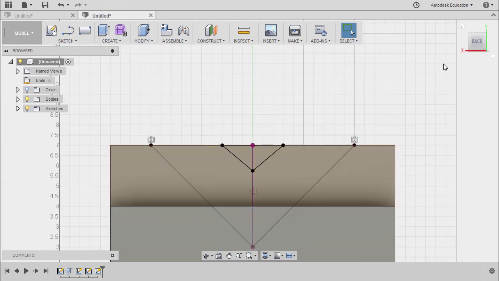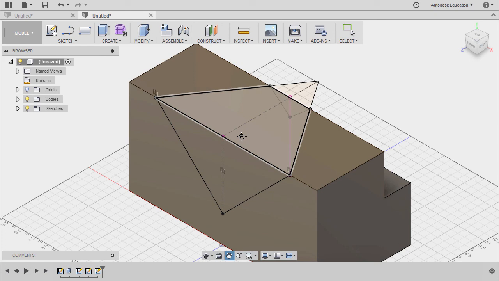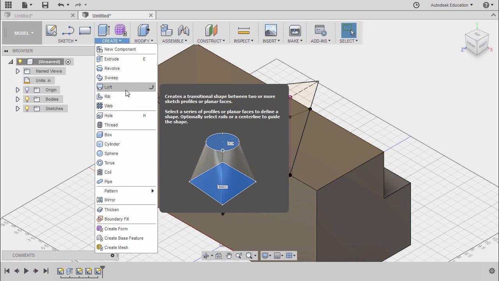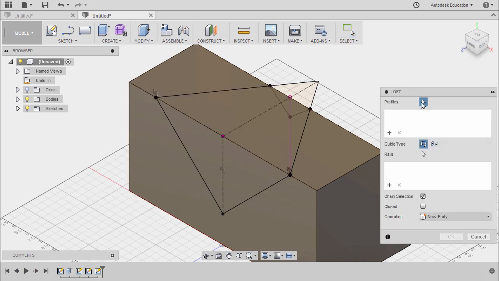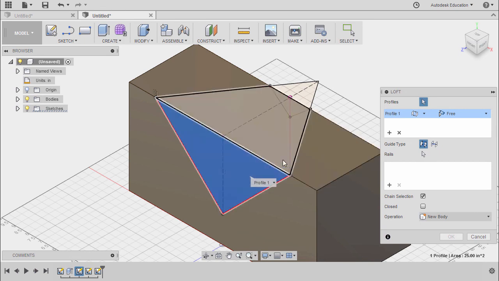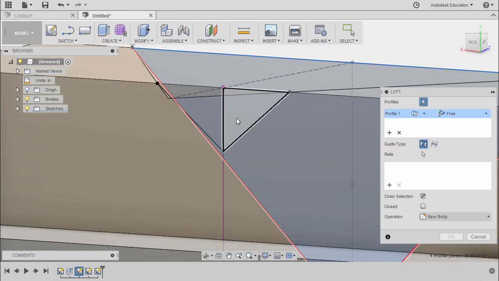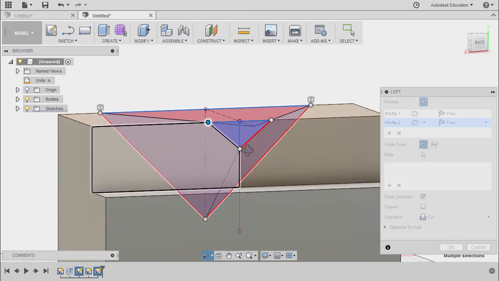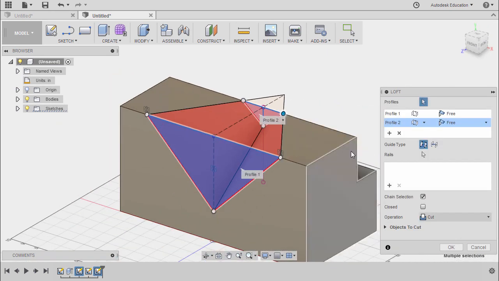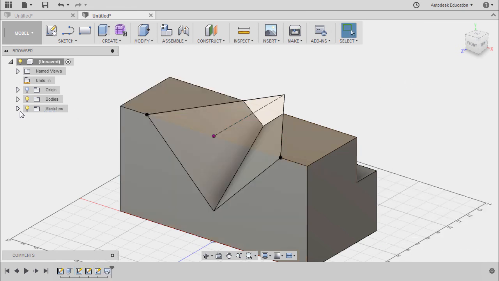Selecting stop sketch, going to home view, zooming in, heading up to create, left click here and select loft. For our first profile, selecting this profile, rotating, so making sure it's free, rotating and selecting this profile and this profile. So make sure the operation is cut. And finally, hitting OK. Going to sketches and turning off the visibility of sketch 3.